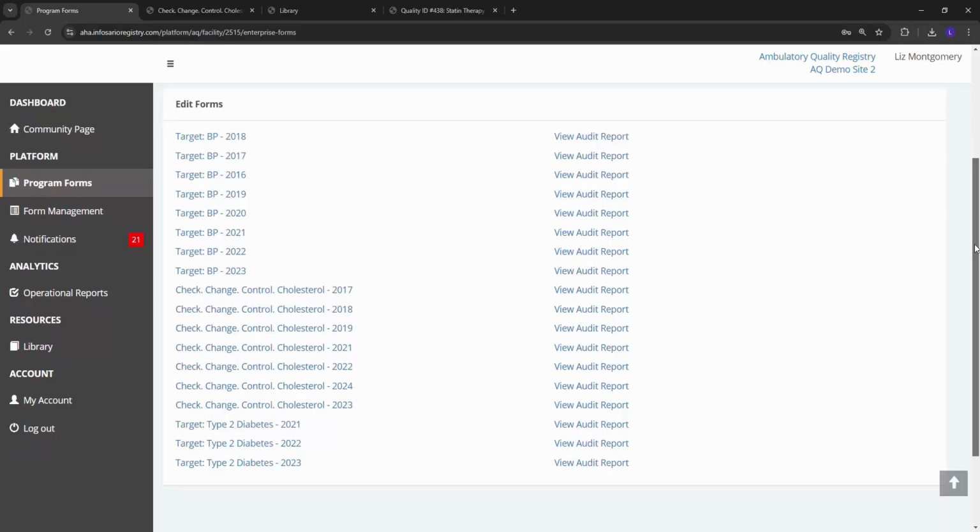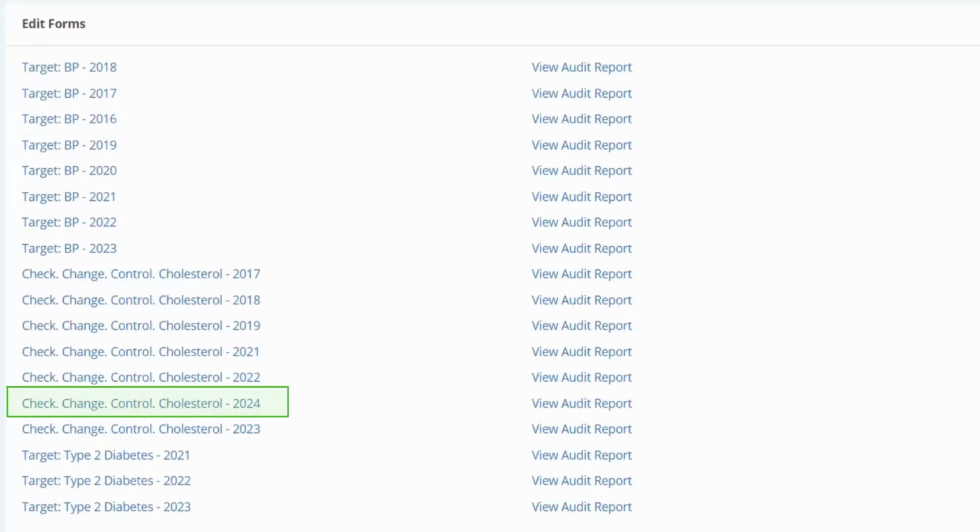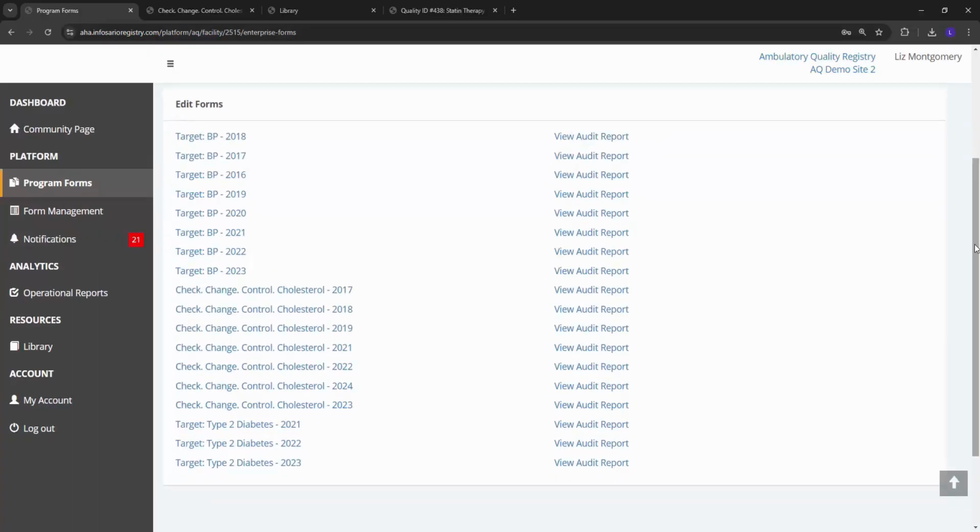Back under Program Forms, you can see that I now have a saved 2024 form for Check Change Control Cholesterol. You can go back and edit your data at any time before the data submission deadline. As long as your data is complete by that time, you are considered eligible for an achievement award. Look out for regular newsletters and additional communications from us to learn more about recognition.